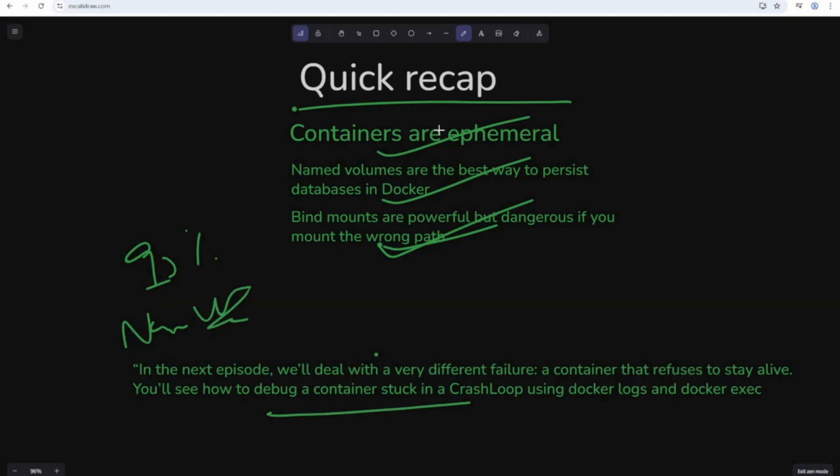In the next episode, we will deal with a very different failure, a container that refuses to stay alive. You will see how to debug a container stuck in a crash loop using Docker logs and Docker exec.